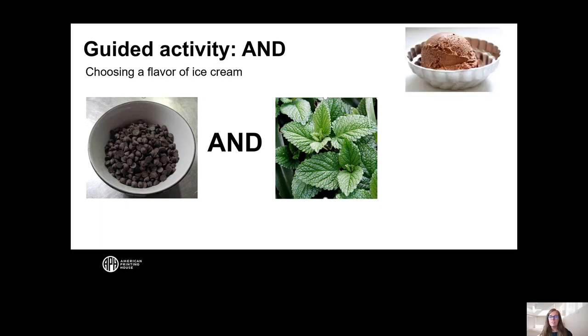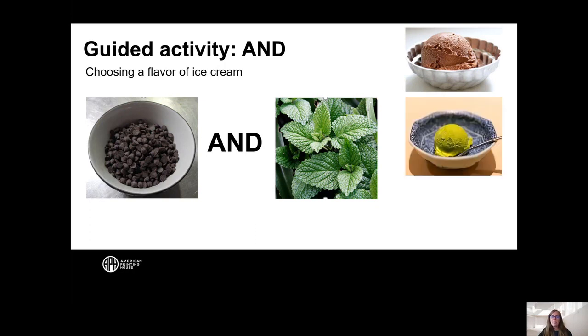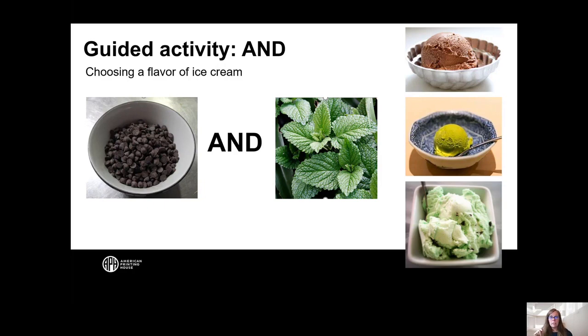We have three different choices of ice cream. We have a chocolate ice cream, we have a mint ice cream, and we have a chocolate mint ice cream. So remember, our requirements are chocolate and mint. Looking at our first one, the chocolate ice cream, nope, that one doesn't have mint in it. So that one won't work for us. Our second option, nope, that one only has mint. It has no chocolate. But our third has chocolate and mint. So that's the one that we choose.